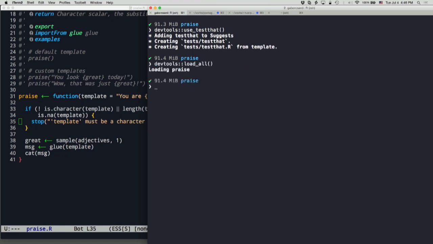Just load the new version with load all, and then I would just try calling it, say, with an empty list. Yeah, we get the error message, just what we expected, right? So that's the check that we added. So we can now test that praise indeed returns an error when it gets an argument that is not what it should be.